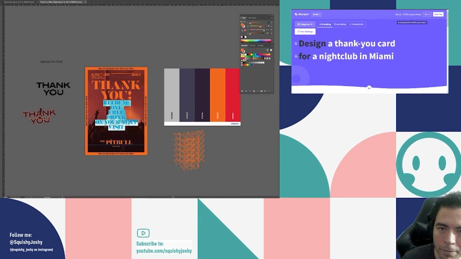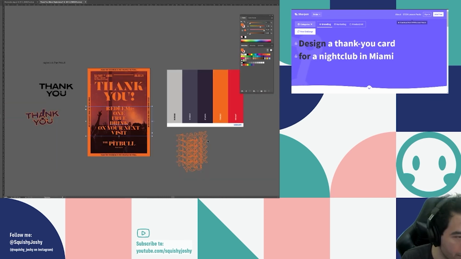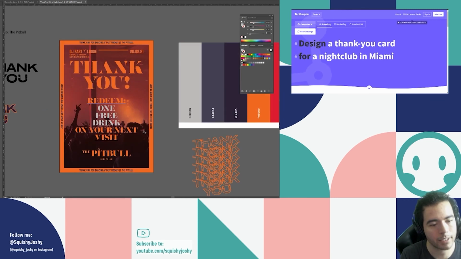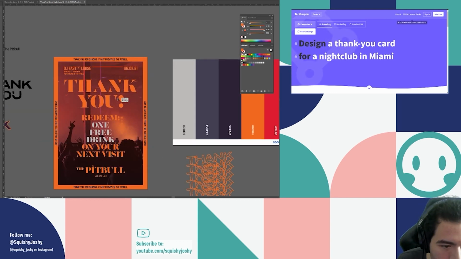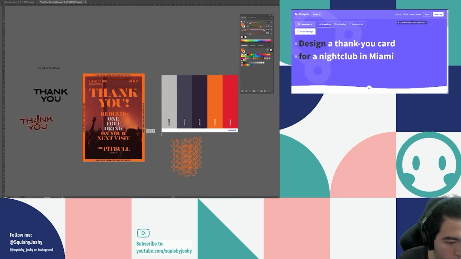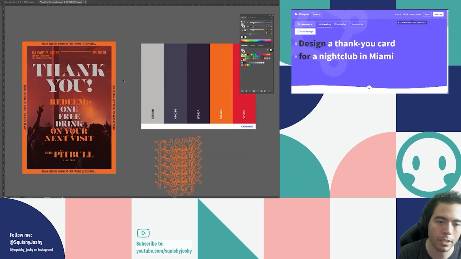Dang, imagine all the people that will be going to this nightclub for that 1 free drink. Let's make sure we spelled the words correctly. Redeem 1 free drink, and then what we'll do to make this even more legit, we'll get our eyedropper tool and maybe select a different color. And then we don't want an orphan, so we'll do that. Doing 1 free drink on your next visit. Love it. Okay. What if we made this that color as well? Yeah, that kind of works.